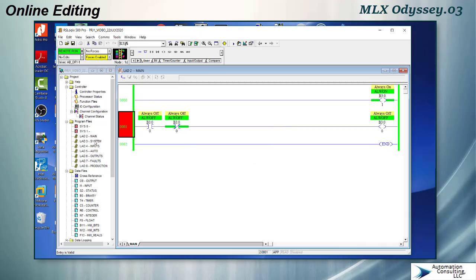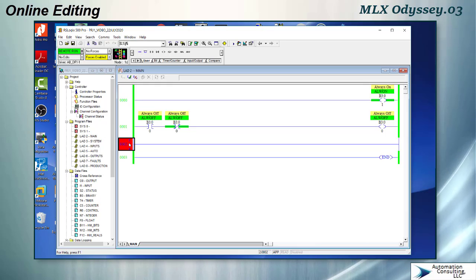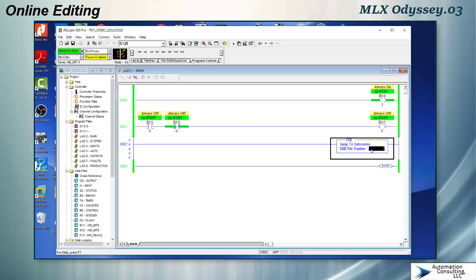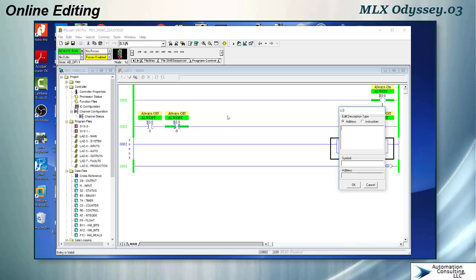The next thing we want to do is call all of these subroutines. The shortcut for that is JSR. If I wanted to, I could also go up here all the way over to program control, and I could choose JSR here. But it's really just easier to type in the mnemonic right here at the beginning of the rung, and it will put it where we want it. So first thing I'm going to do is call subroutine 3. Simply hit a 3 and hit enter.